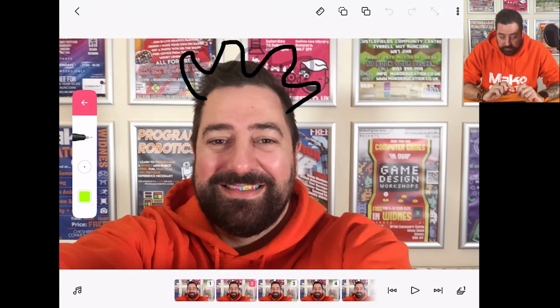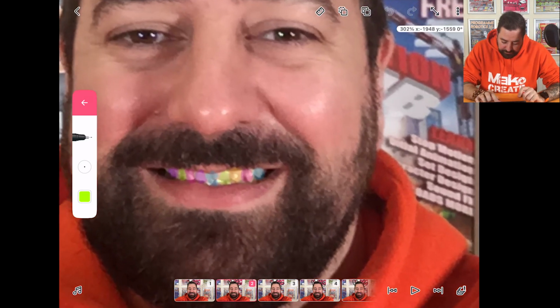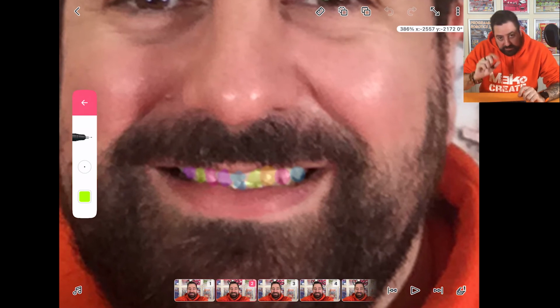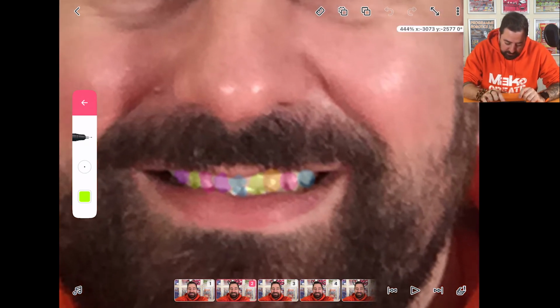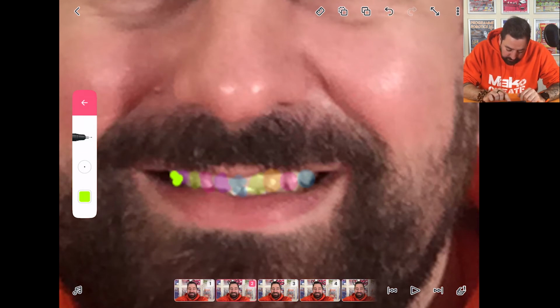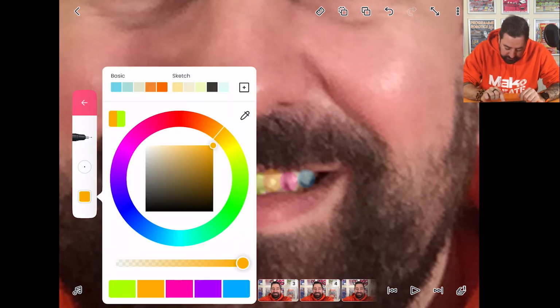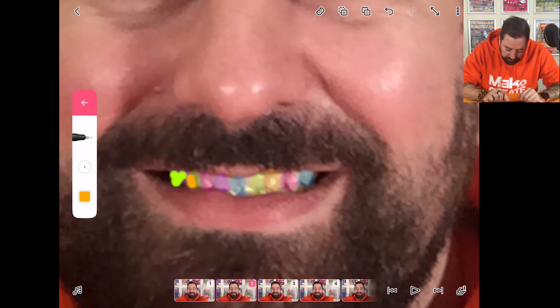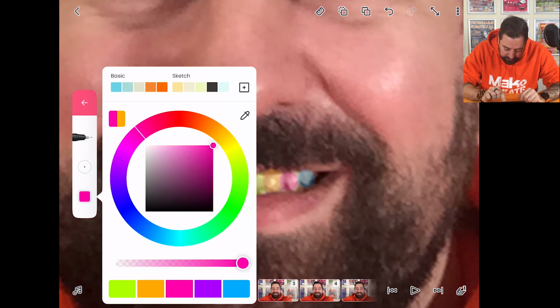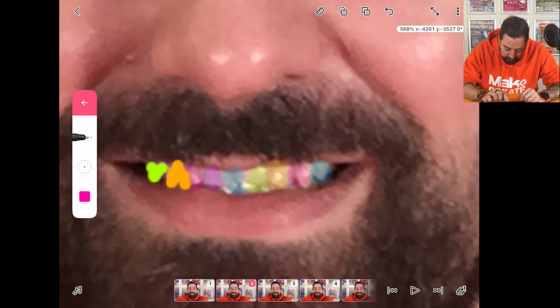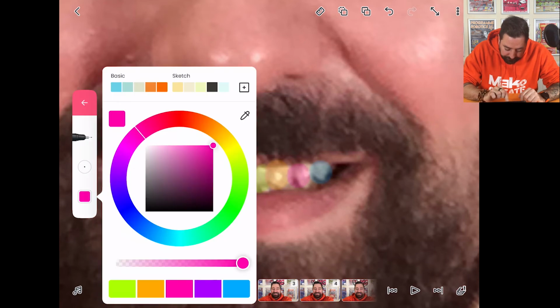So another quick tool for you when you're animating is you can pinch and zoom. So there we go, if we stretch our finger and thumb, we can zoom into our picture and we can get a little bit closer and more precise with our drawing. So if we're doing something really small, pinching and zooming and stretching our fingers allows us to work a little bit closer on what we are drawing.